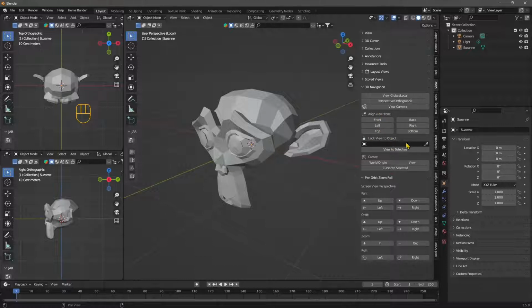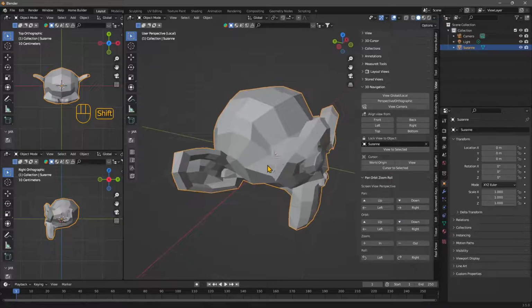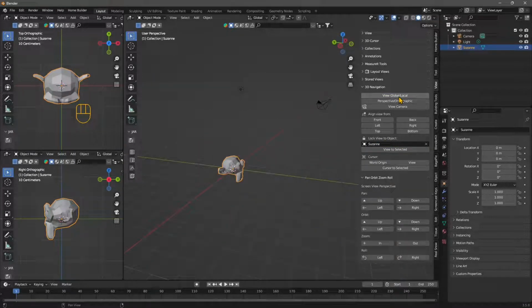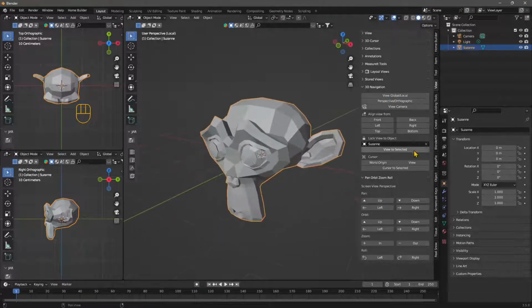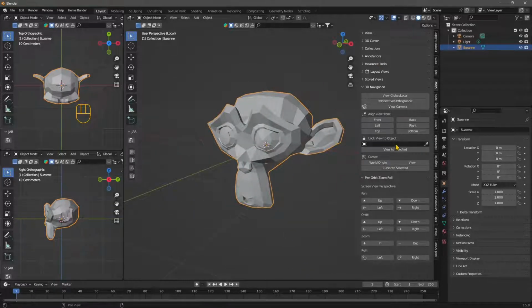Now you can also lock the view to the object. So you can see now it's locked. And you can also do, again, view to selected. So it's zooming on the selected object. But again, you can switch from global. It's going to zoom the extents of your project. And these, again, similar tools can be found in 3ds Max or Cinema 4D or Maya and so on.